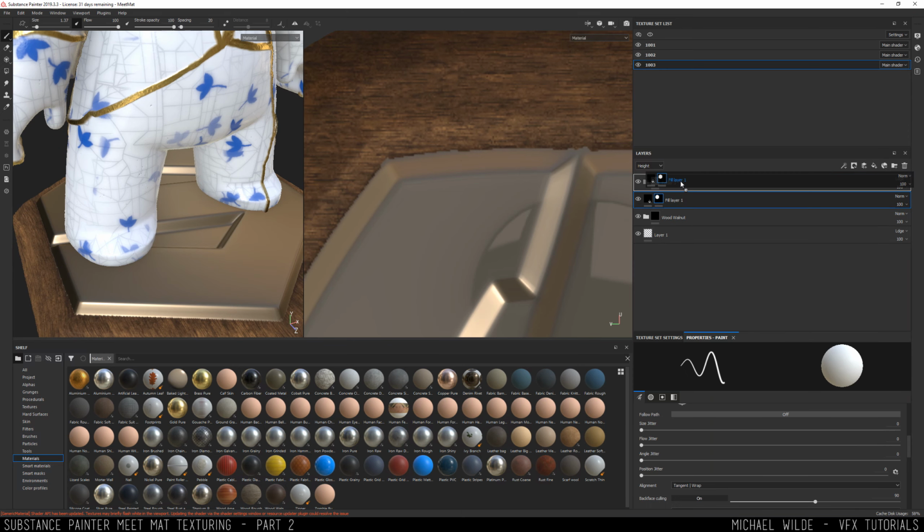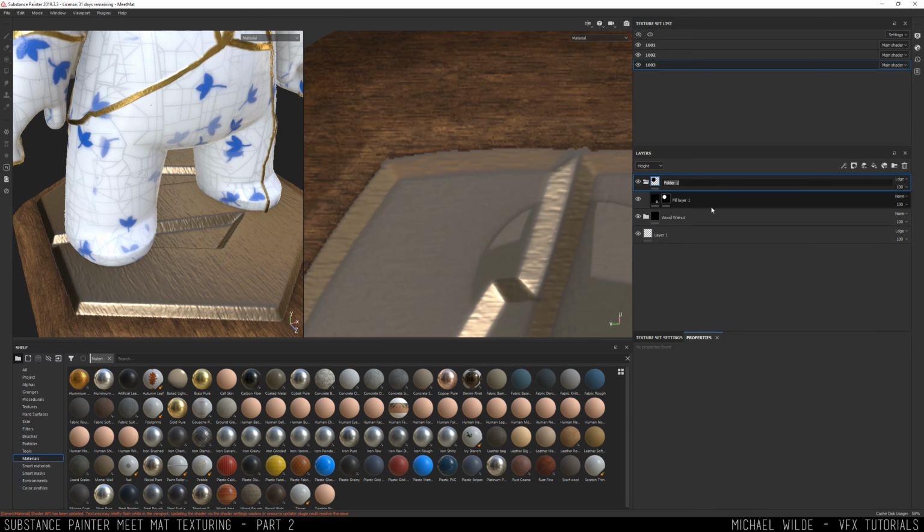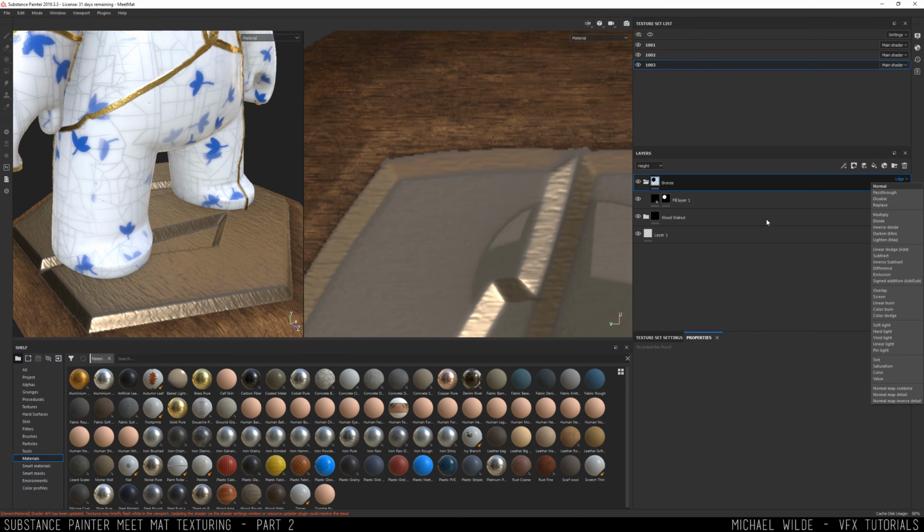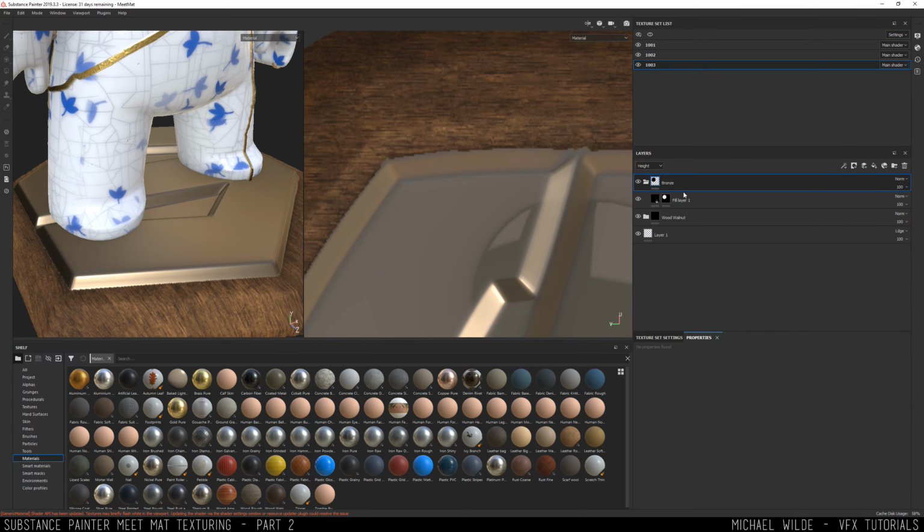I'm going to put this into a folder. I'm just going to call this bronze, or something, I don't really know what it's supposed to be. And then you can see that that's picked up the wood again, because the folder also has its own blend mode. So I'm going to set that to normal. Again, we get rid of that.